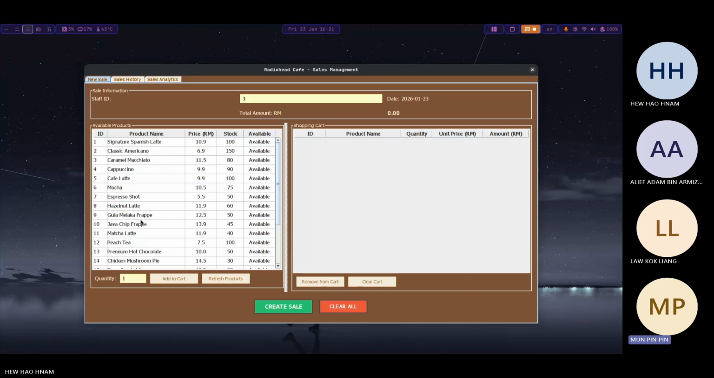So on top of it, in the sales information, the staff ID is the login staff. And then the date is today's date, which will be stored into the database later, and then the total amount. So first of all, let's say I want to choose something inside the product list. Let's say I want to go with cappuccino, and the quantity is 2.